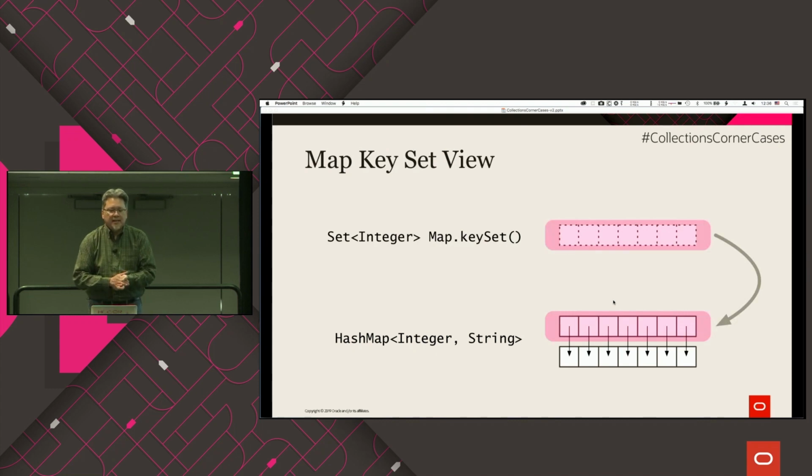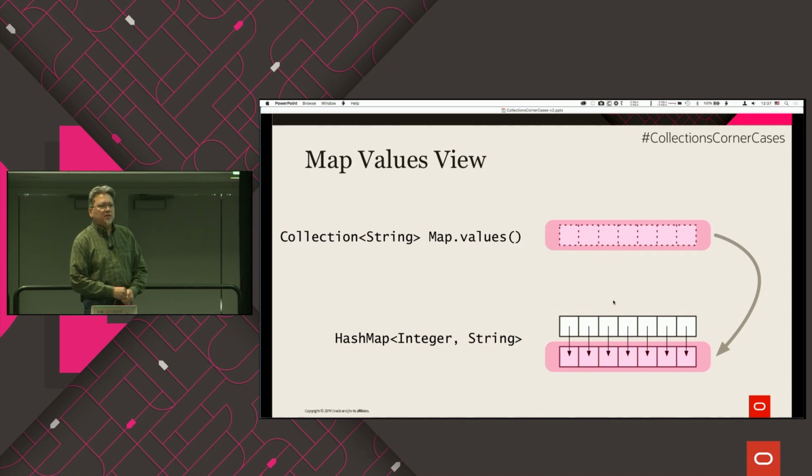Now, if you get the key set view, so again, it's a view. The key set is not a set that contains its own elements. The set view contains the set of keys, but it actually refers to the keys in the underlying map. And so those pink areas there are where you can see the relationship is. The key set says, well, I'm the set of keys, but really, those keys are actually contained in the underlying map. And then similar with the values.